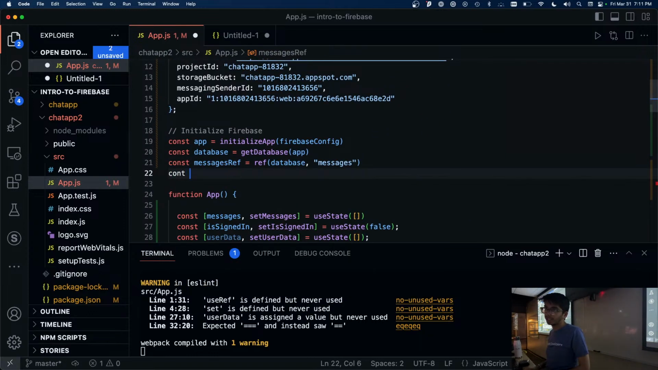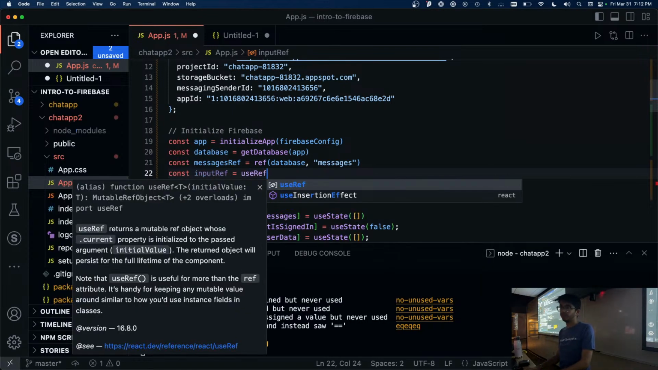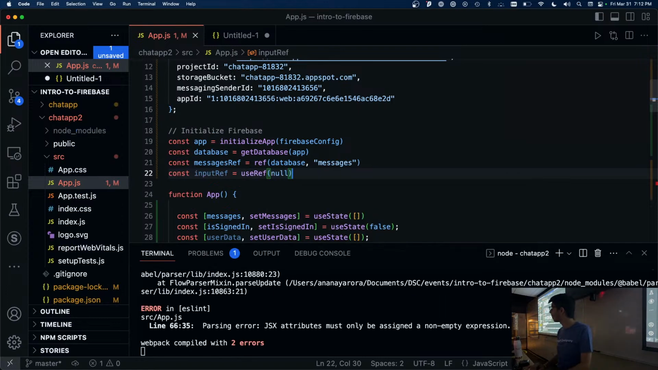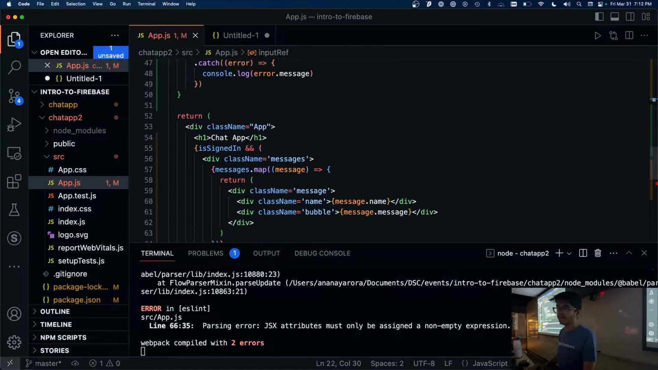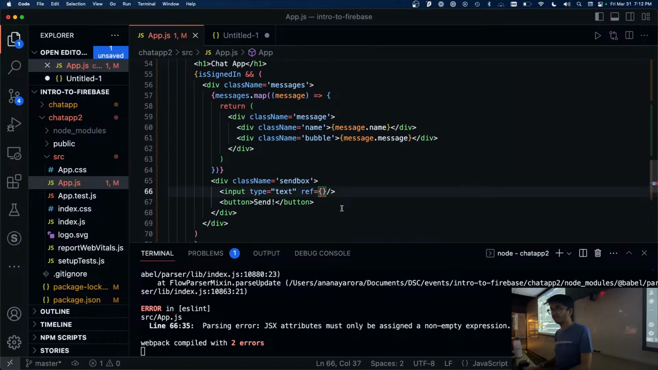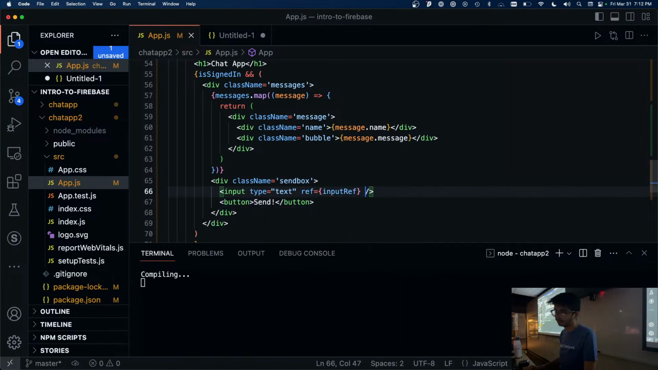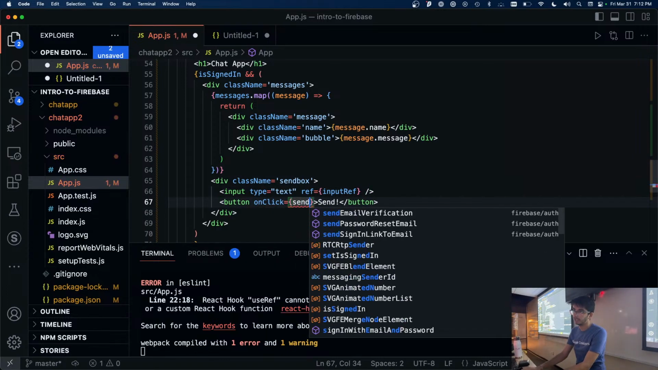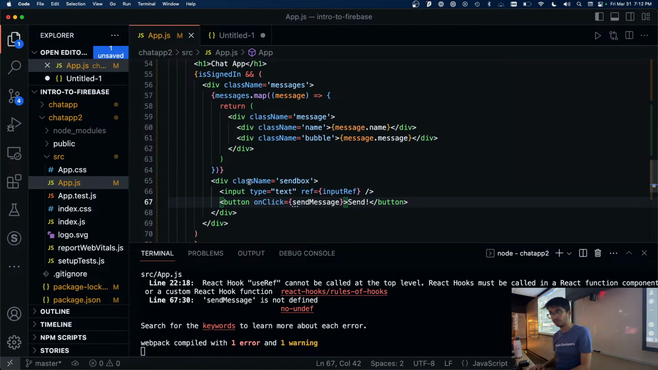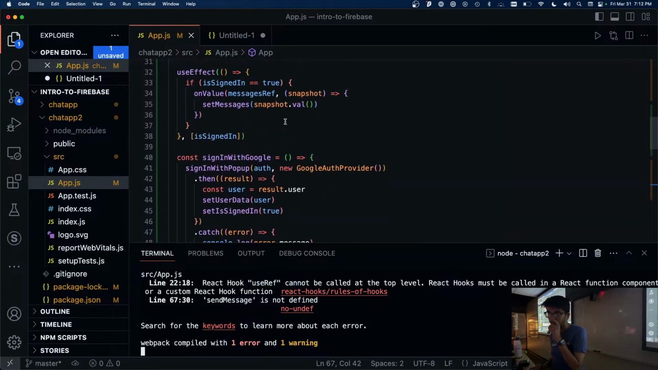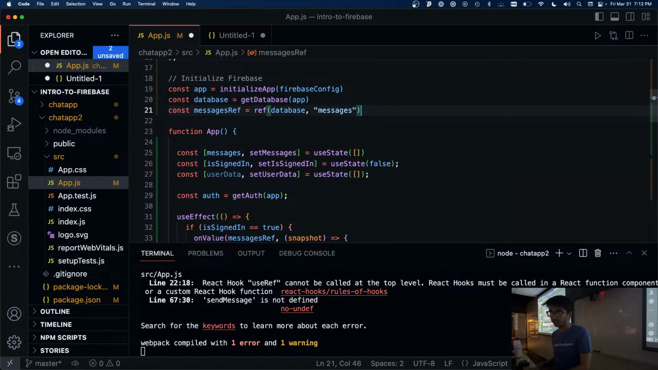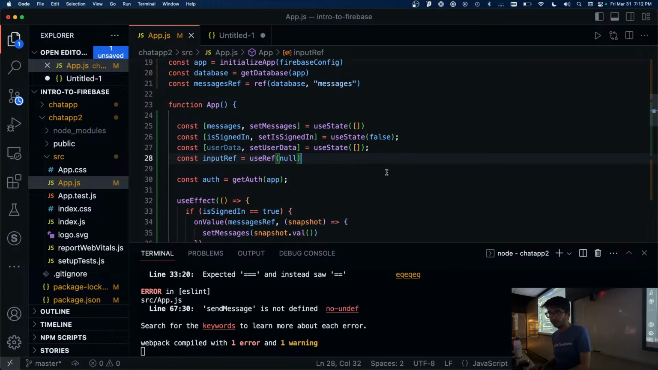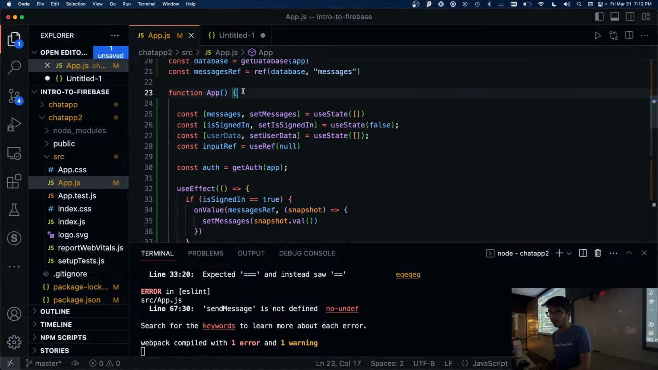Over here, I'm going to create an input ref, and we're going to use useRef to create that. And then for the text box, we're going to put in input ref. I'm going to do onClick over here and define a function called sendMessage. It says React hook useRef cannot be called at top level, so I'm going to scroll up and make sure this is in my function App.